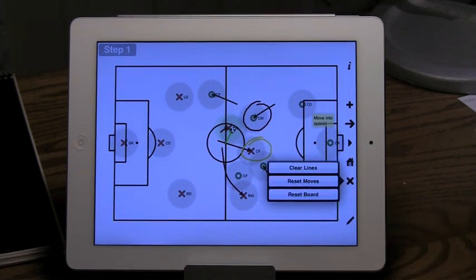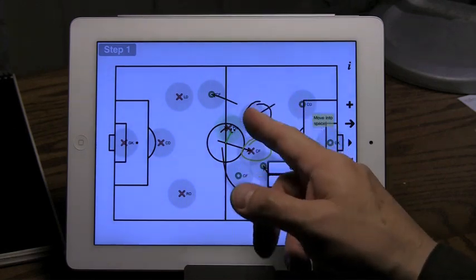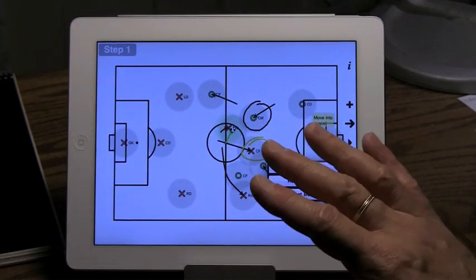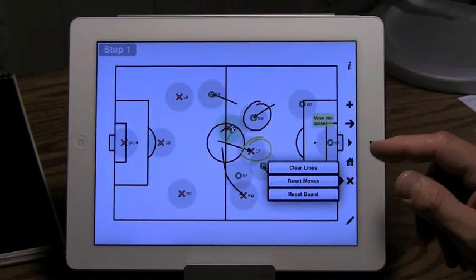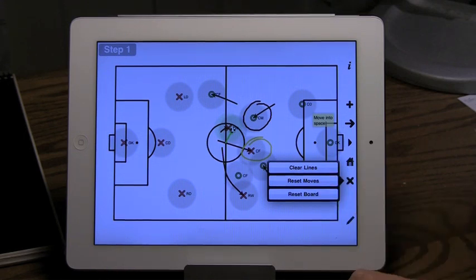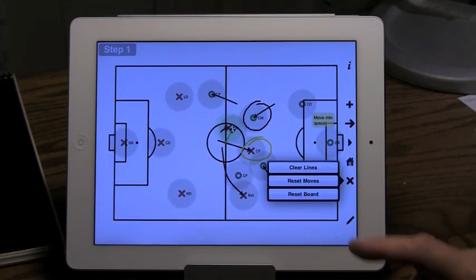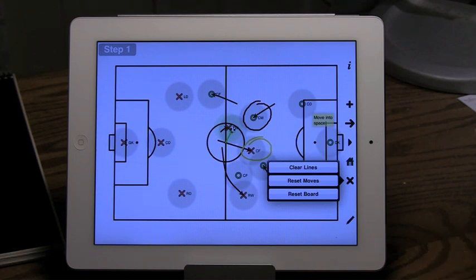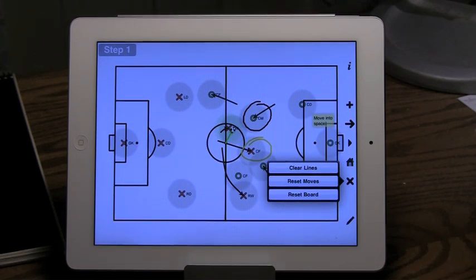Delete, you have various options here. Here I drew lines on this particular step so I could clear those out. Okay, and it just clears them for the current step. If I was unhappy, I get to the last step of the play and I mess it up, I can actually reset the moves, and it just resets all the moves for that particular step.